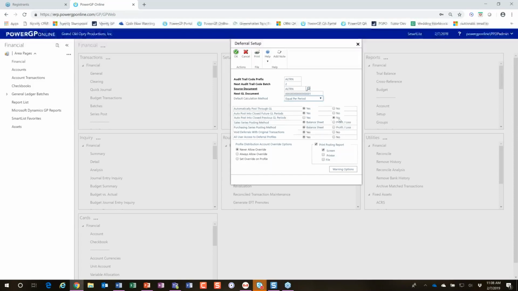Now, this gets me a little bit more worried. I'm not super excited about having something post back into a closed period, simply due to financial statements that I may have already dispersed to people. So I don't want those to change. This is preference, but I've actually chosen to not let it do that. So even though I'm telling it to automatically post through, if I say I don't want it to post back to a closed period, it's just going to stop at the GL with a batch so that I have to do something with it.